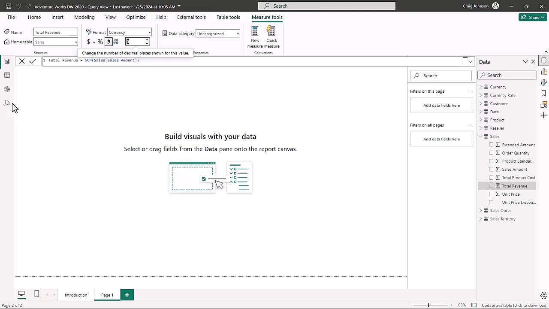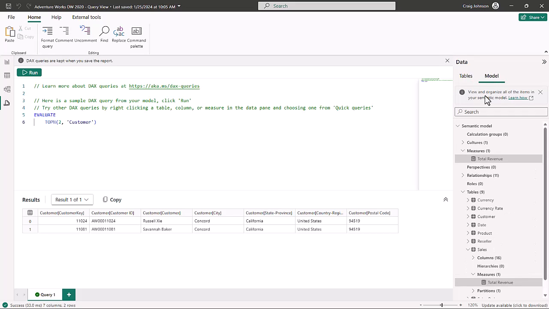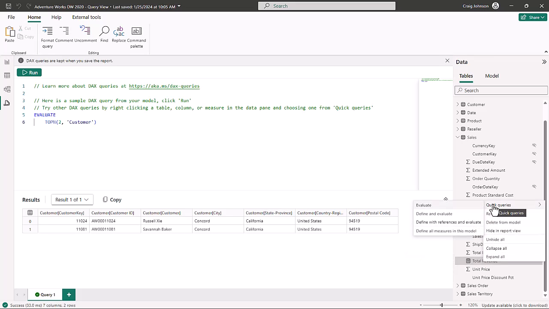If we go back to the DAX Query View, now in the model view, we have one measure, total revenue. If we go back to the table view, we can still see that measure, total revenue. If we want to format that query, we can select total revenue, and then if you right-click, you can see this quick queries option. And we can take a look at evaluating this measure, and we can also look at defining and evaluating this measure.